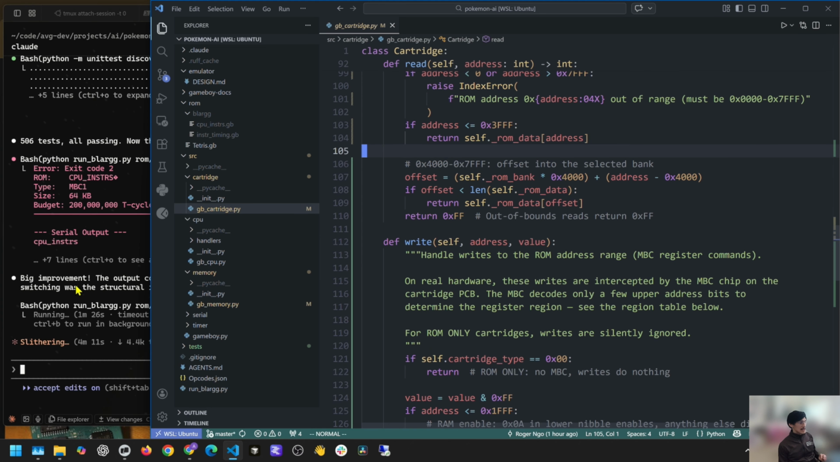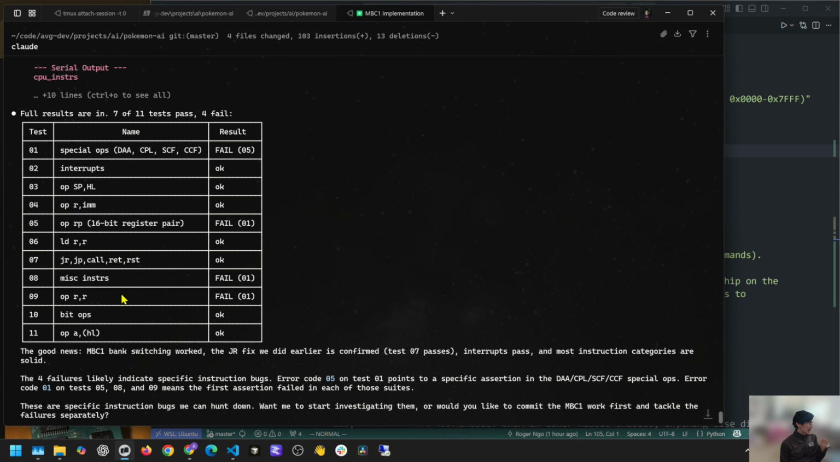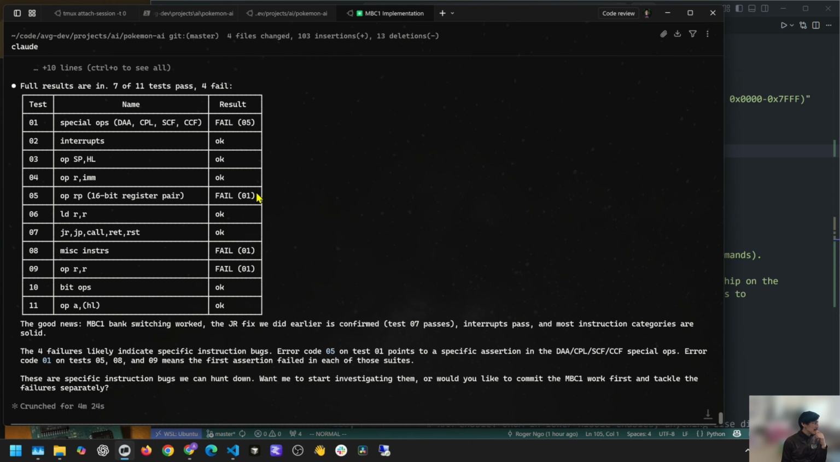Yeah. So if this works, we can just commit and push, but it looks like not. It looks like we're still getting what? Let's see. Okay, so the results are in. 7 of the 11 tests pass, 4 fail. So the good news, MBC1 bank switching worked. The JR fix we did earlier is confirmed. Test 7 passes, interrupts pass, and most instruction categories are solid. The 4 failures likely indicate specific instruction bugs.